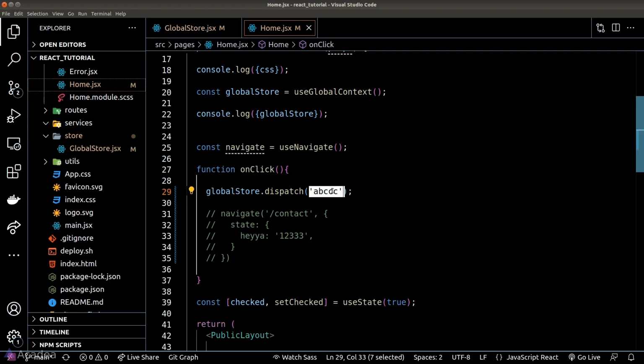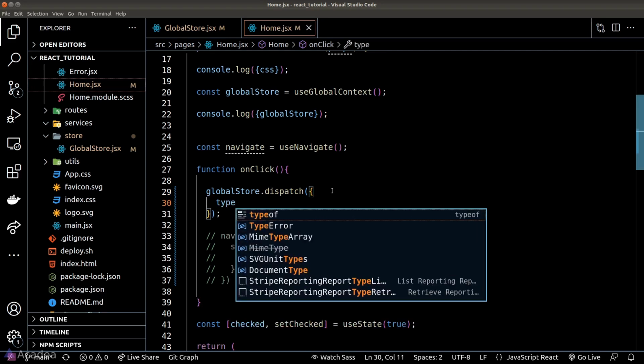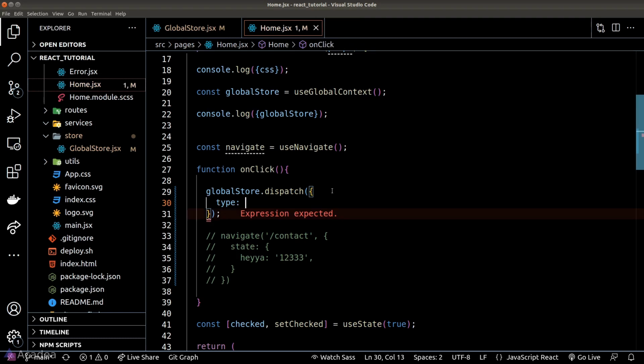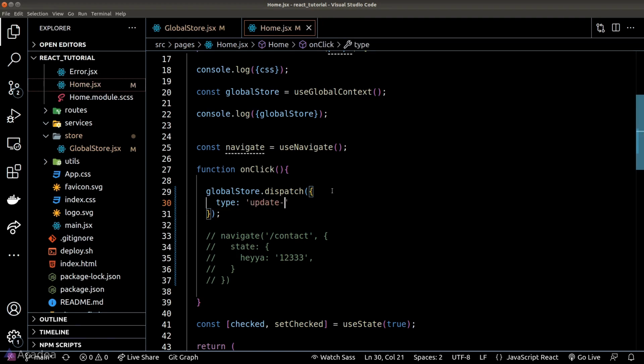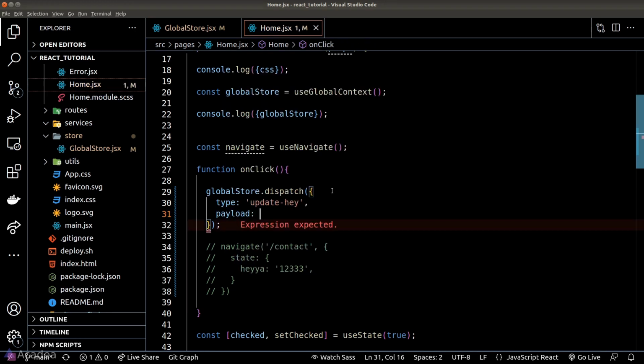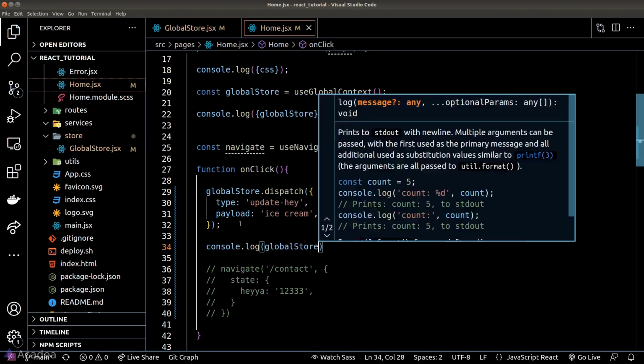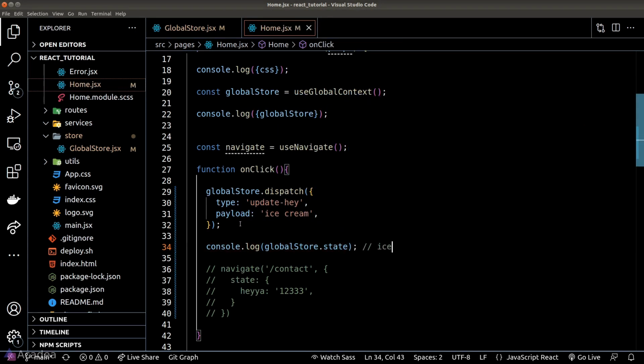Typically, we would pass an object that contains two properties, a type property that defines the operation type, which in our case here, we wanted to update the only field in our store, which is the hey key. And the second property is the payload, which is whatever data that is associated to our operation. In this context would be the new value of the hey key. So ideally, after running the dispatch function, we would like to see ice cream inside our global store.